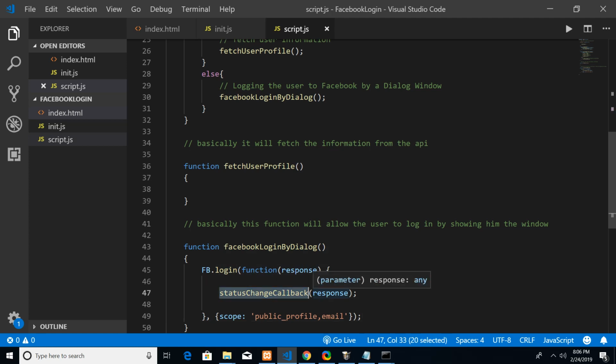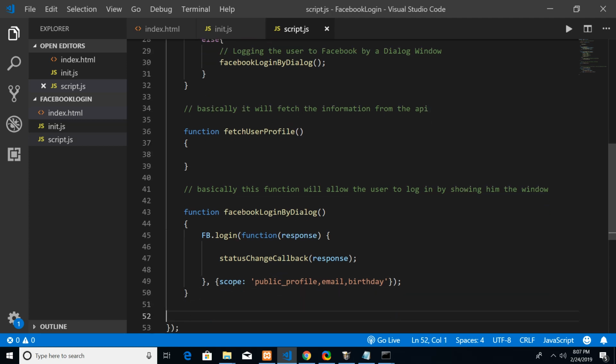We will be passing the actual response, and you can see that there are the actual scopes that you can specify. In this, I am just specifying public profile and email. Let me add some more here. Let's suppose birthday. So three things I need to fetch here: public profile, email, and birthday. You can specify some more scopes depending upon the information that you need to grab from the API. So this is the Facebook login by dialog, and after that we need to fetch the user profile.